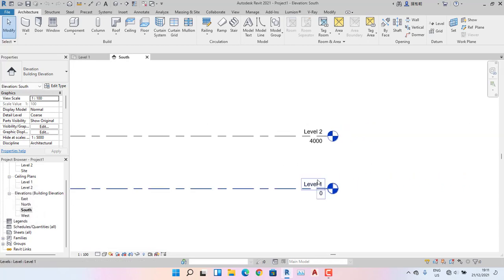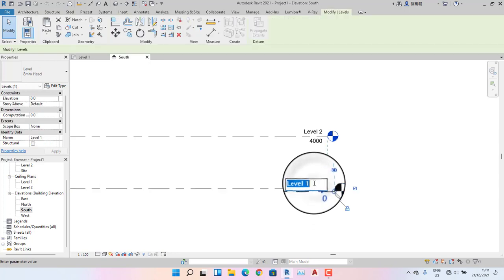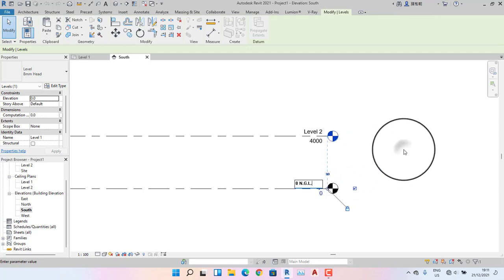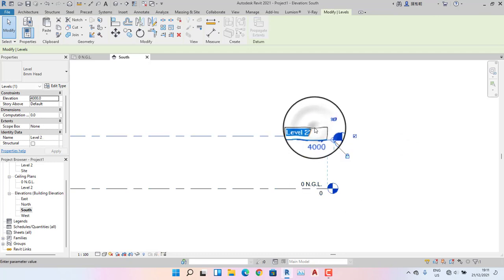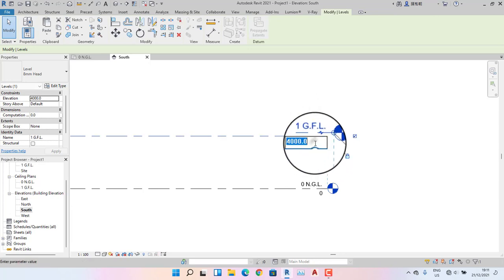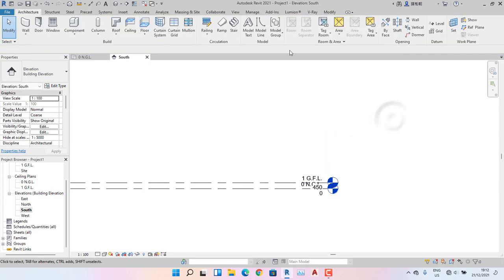In this template, I have two pre-existing levels. I'll modify and add to them according to my design project. Double-click the name and value of any level to change its name and value respectively. Also, add more levels if you need to.